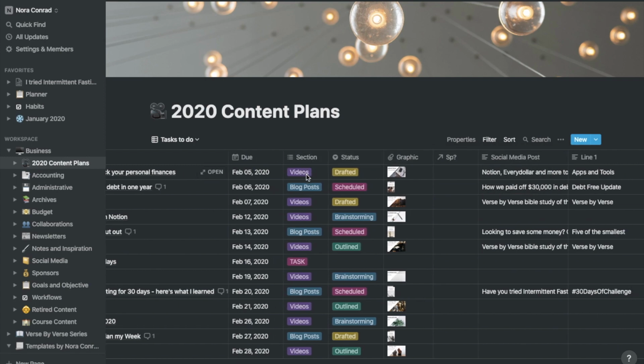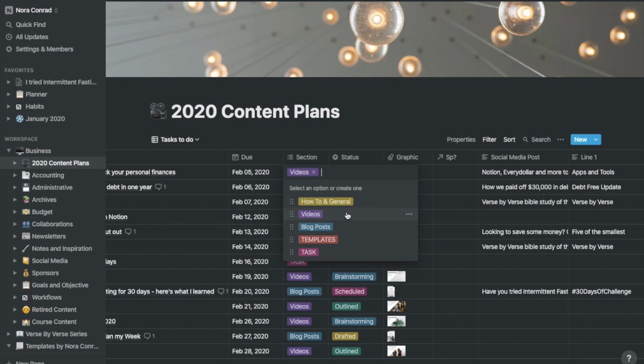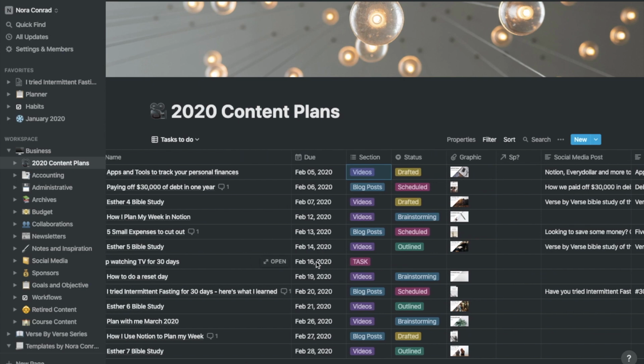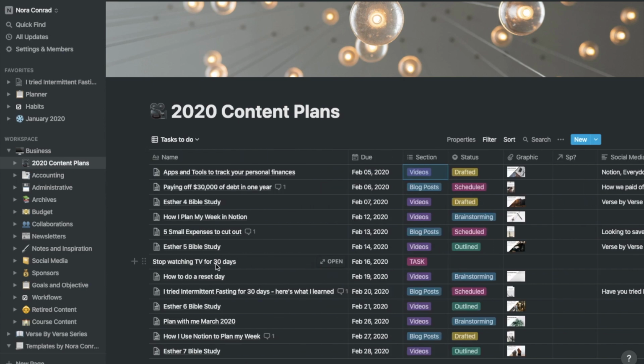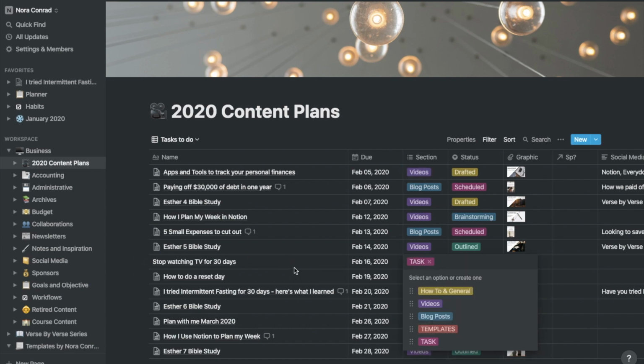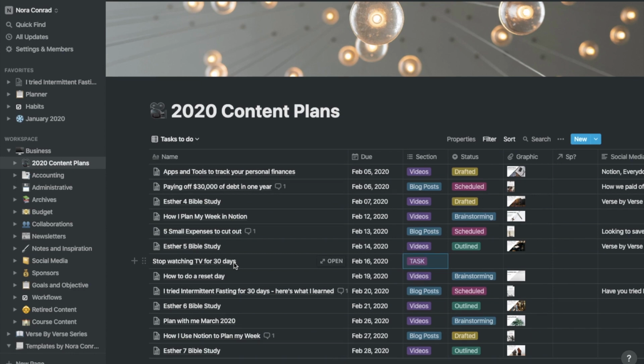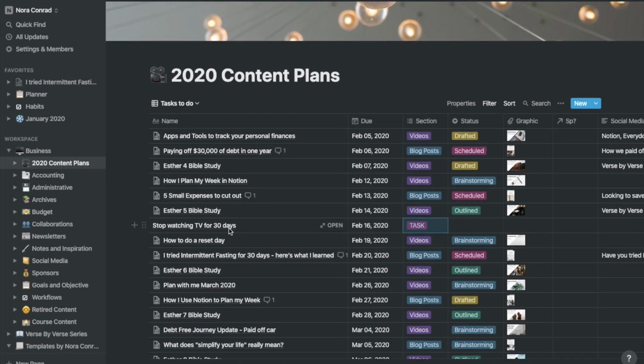Next is the section. So I have a couple different things. I have videos, blog posts, and tasks. That's mostly what I use. For example, this year I am doing an ongoing series where I try new things for 30 days. So I've set up a different task for each 30-day challenge. So 30 days before I have to publish the blog post about stop watching TV for 30 days, I have the task to actually stop watching TV. Otherwise, the challenge would be kind of silly. So I have a couple tasks in here.